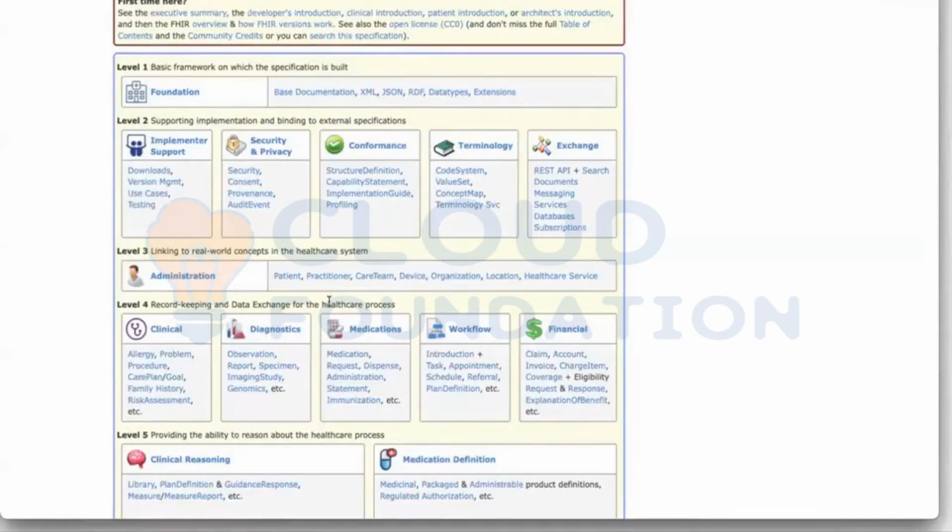Level 1 is totally the documentation part. All the data types, the JSON type, XML type, and so on, are defined here. Level 2 is the supporting implementation part, in which we will be dealing with security, consent, version management, and terminologies. The REST APIs document how we are going to use the subscription part.